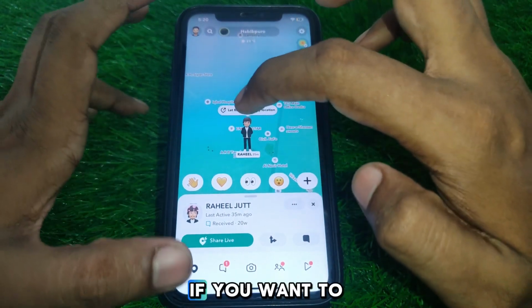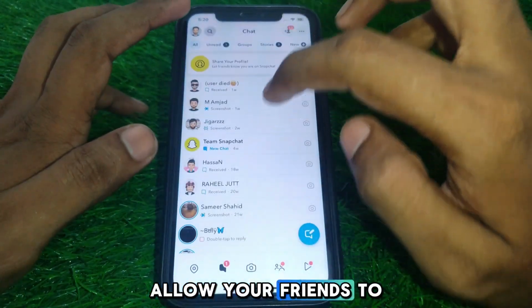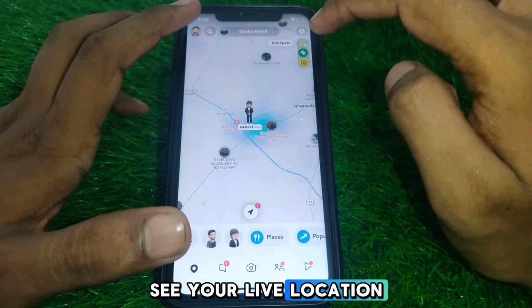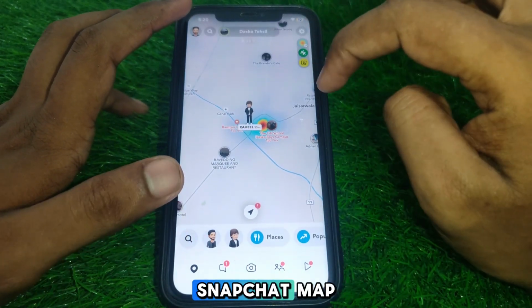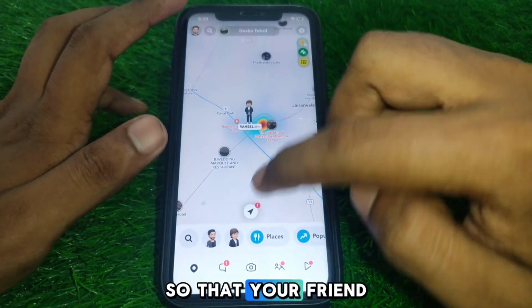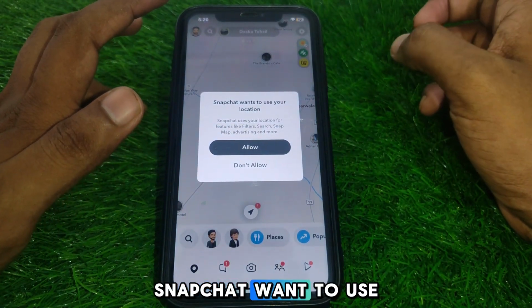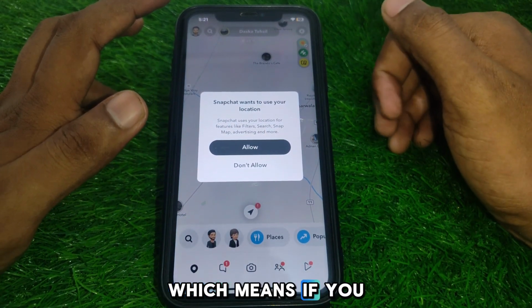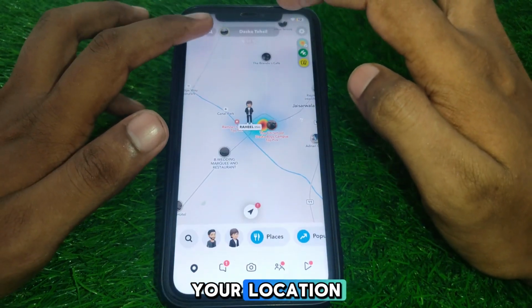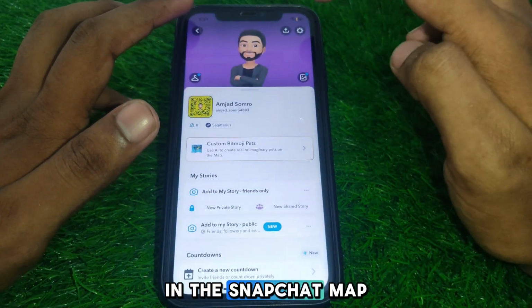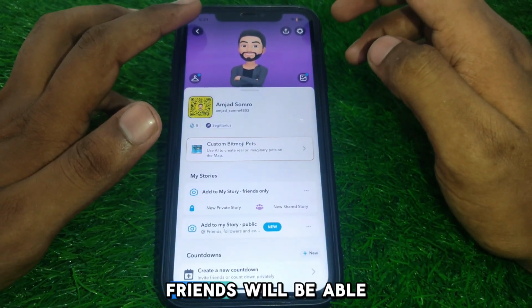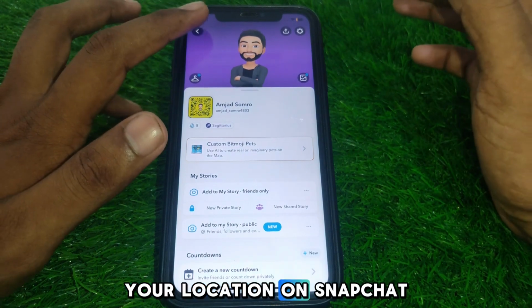But if you want to allow your friends to see your live location, then you have to simply turn on the Snapchat map so that your friend can also see your location. So here is the option available. Snapchat wants to use your location, which means if you allow Snapchat to use your location, then it will use it in the Snapchat map, and after that your friends will be able to see your location on Snapchat.